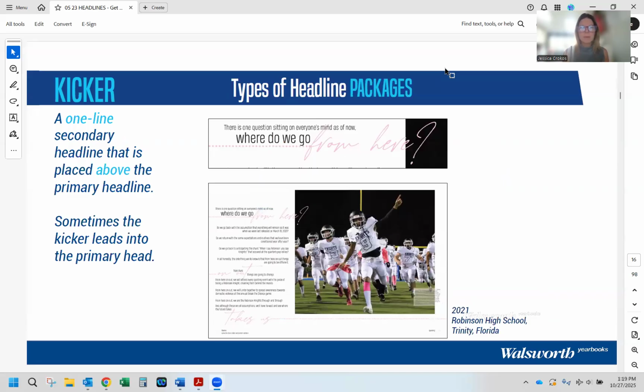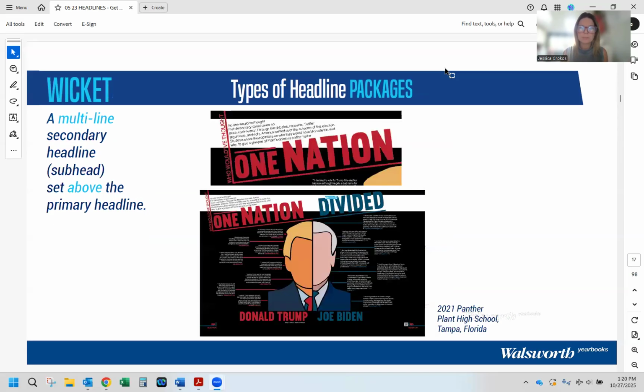A different type of headline package is a kicker. This is where the one line secondary headline is placed above the actual heading. So it's just a different placement. The heading here is the main headline, and the secondary is placed above it. It says, there is one question sitting on everyone's mind as of now. So it's just a different organization, and it's good to mix these things up. Would I do every single headline this way? No. But occasionally I can switch it up just to make things a little more interesting.